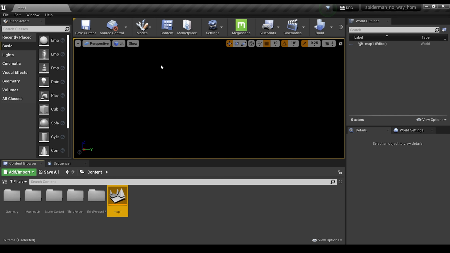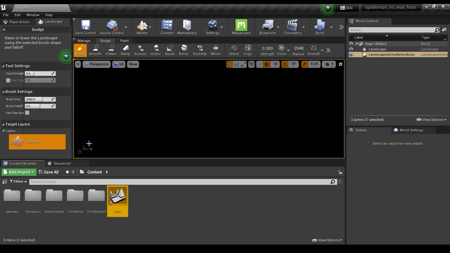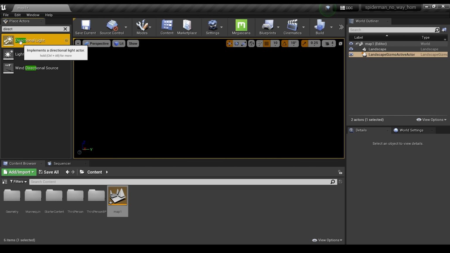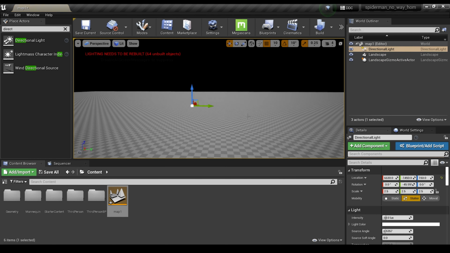So the first thing we need to do is to go to Modes and select Landscape. So now we are in the landscape mode. On the left, you can scroll down and click on Create to create a new landscape. Now let's go back to Select mode. And now we need to add lighting. So in the Place Actors panel over here, you can search for Directional Light and you can just drag and drop the directional light in your scene.